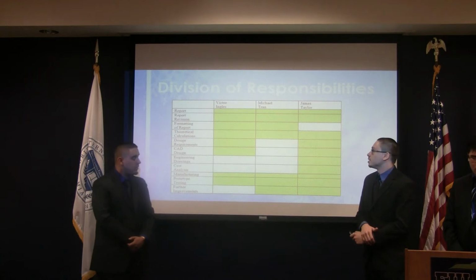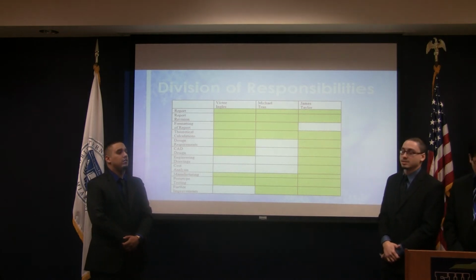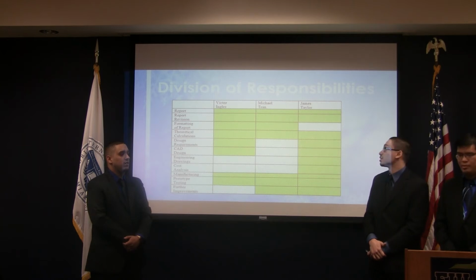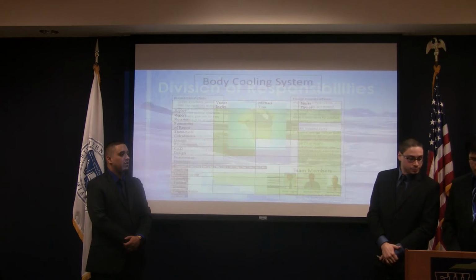This table just provides a division of responsibilities for each of the team members. This is not set in stone; it's just a general table.